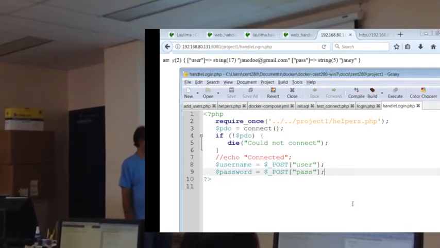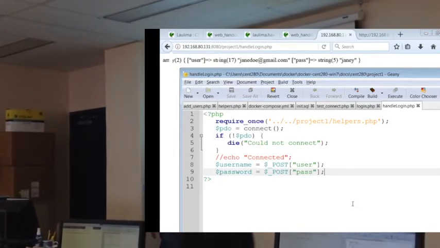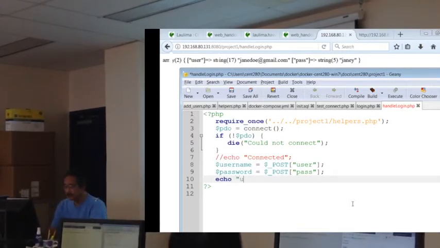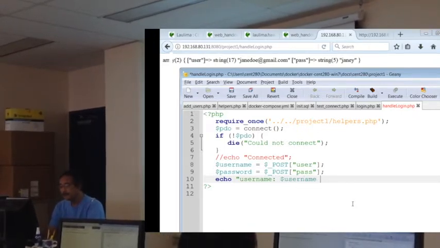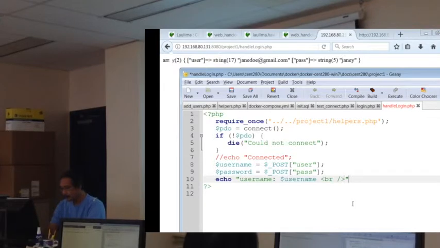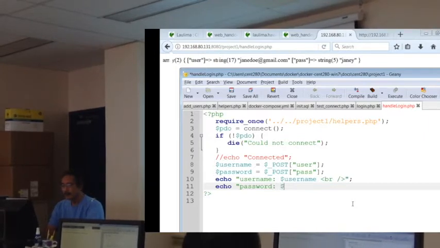Okay, so in this PHP variable $username, we're storing the value that's passed via post that has a name of user, and this PHP variable $password is storing the value from, again, the post super global array, which has a name of pass, P-A-S-S. Okay, so I got those two things, and what I'm going to do is just echo them to the screen. So echo username, $username, and I'm going to put a break element in there, and I'm going to do the same thing for password.